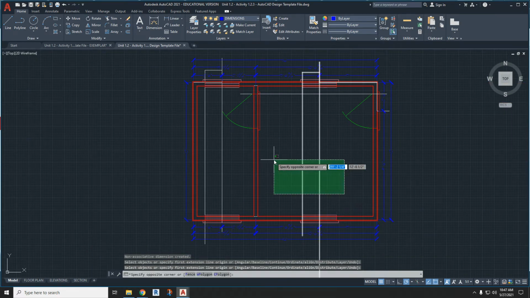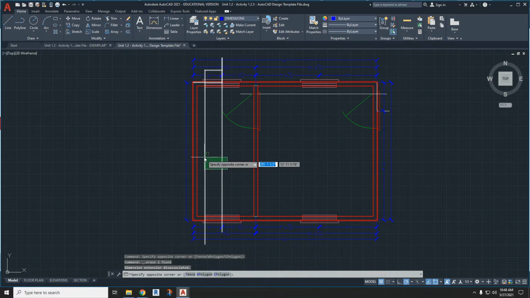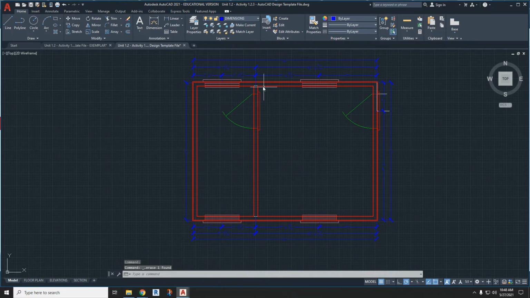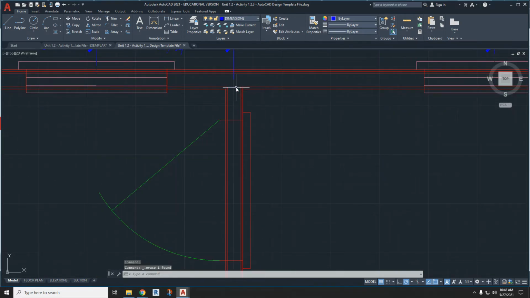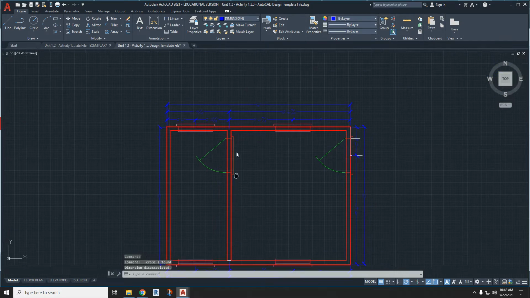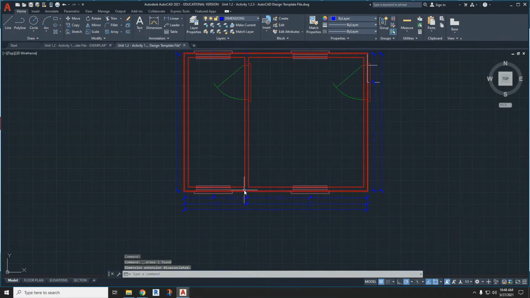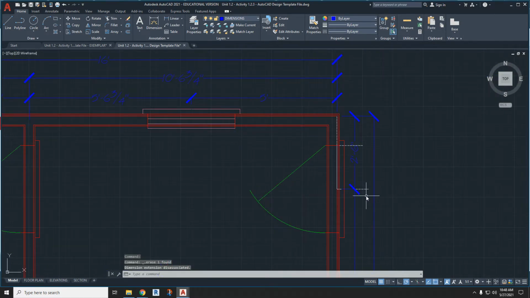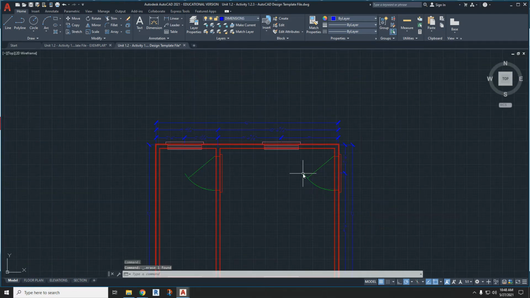Now I can get rid of all my construction lines that I don't need. In case you forget, oops, Control Z, I didn't mean to delete that one. In case you forget to delete one, I have it set so the construction lines should not print, but it just kind of muddies up everything.